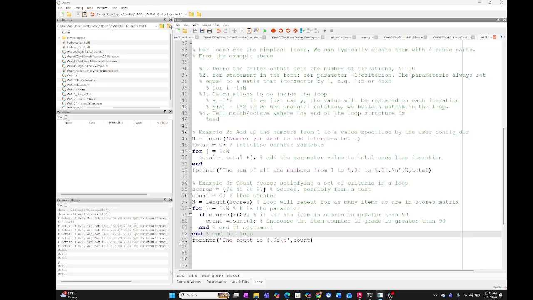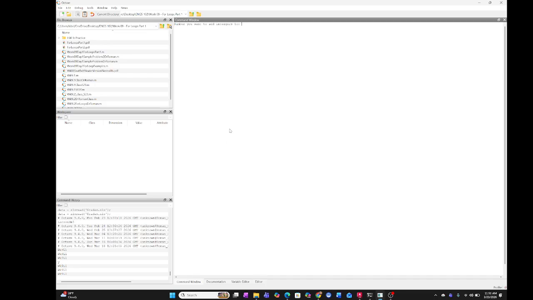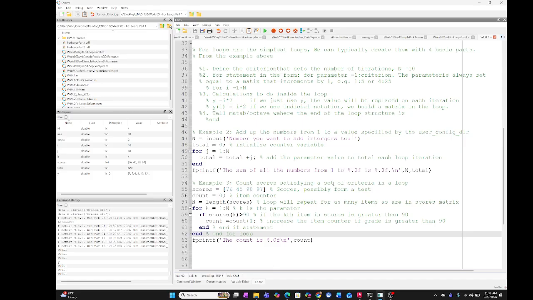I'll save it and run it, and it should be displaying how many times. So the count is 2, meaning 2 times the test score is more than 90, or in other words, 2 students get more than 90 out of these 4 students. Okay, and finish the typing. I'll explain it again.